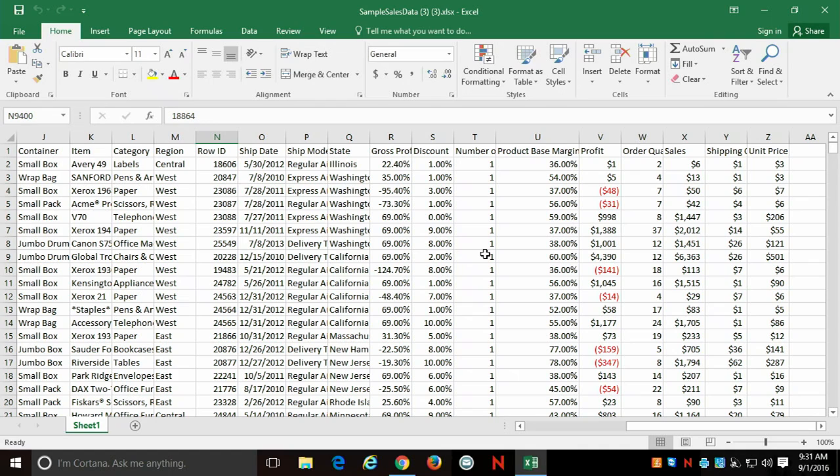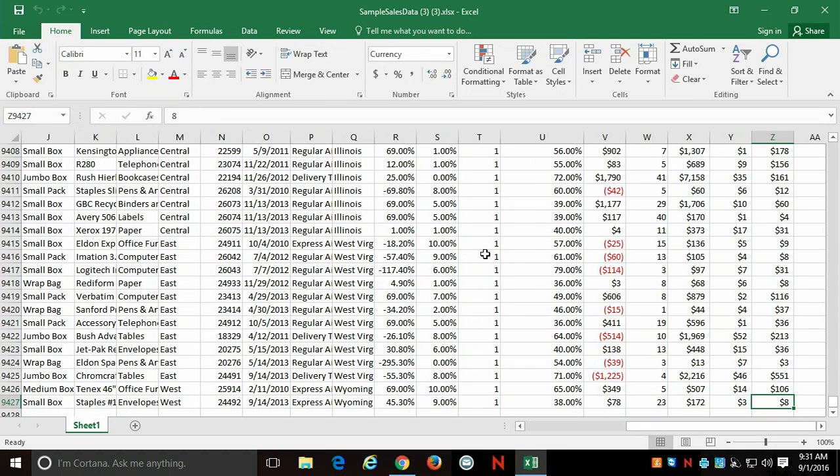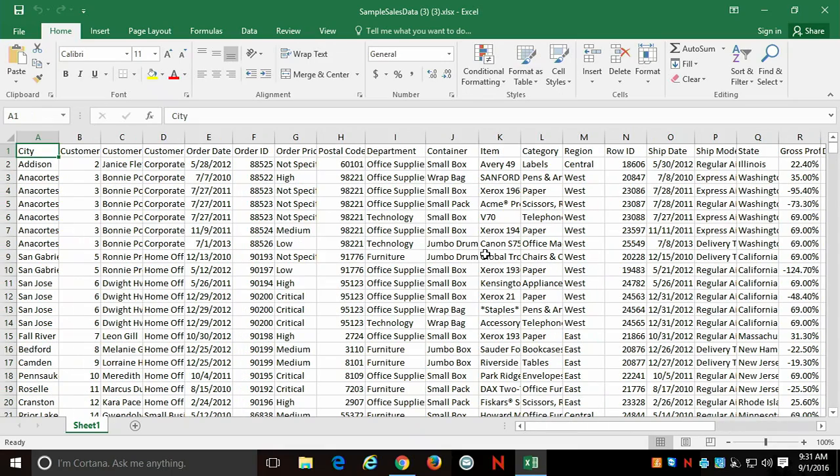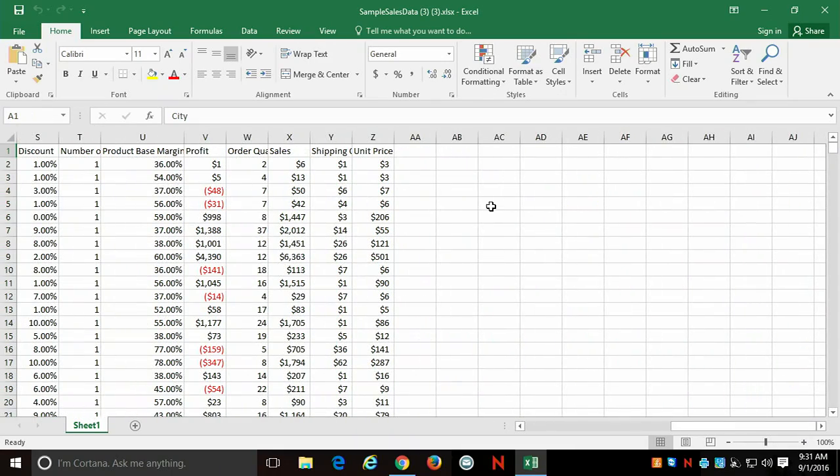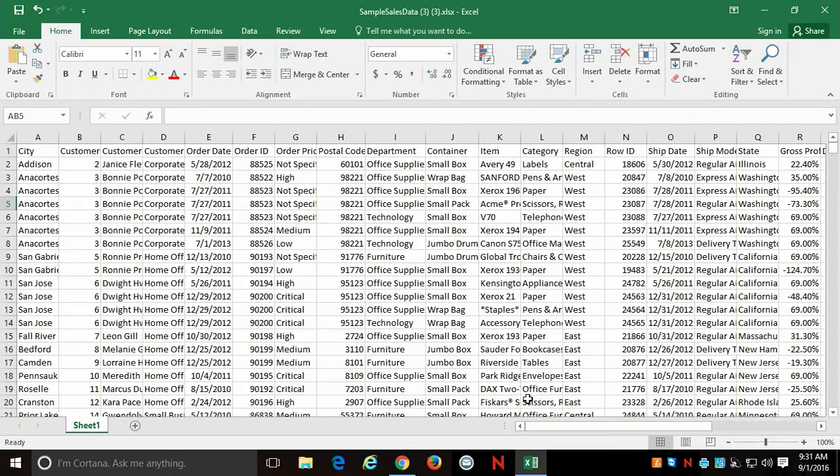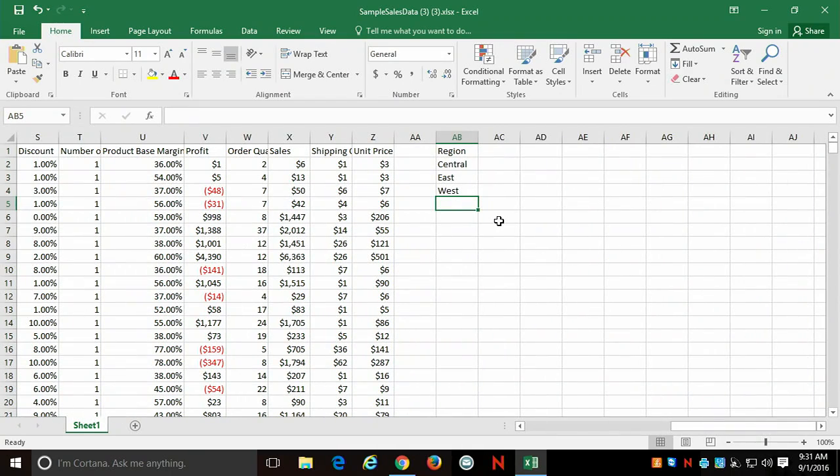I can still use COUNTIF. So let's use COUNTIF. But first, let me see, my data goes from column M, starting in M2, Control-Shift-Down, to 9,427. So let's go over here and put region. I'm going to type in Central, East, West. What are the other regions? Am I missing any? Is that all four regions? Okay, so South.